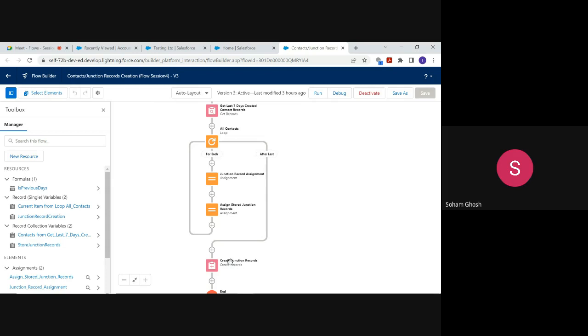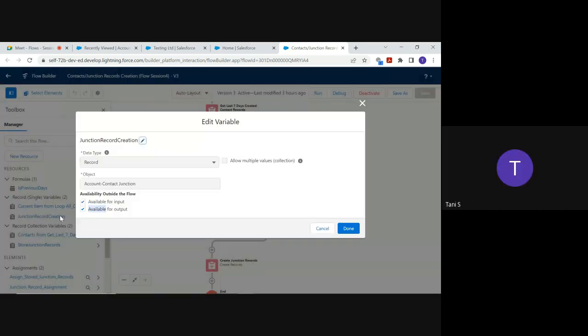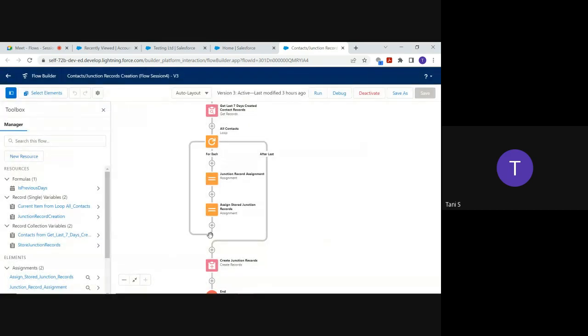So again, if we need to create junction records, we need to do two things. One, first we need to create each junction record and make each one ready. That's why we are not giving allow multiple values here. This one is where we are storing one junction record, and this one is where we are storing all the junction records.